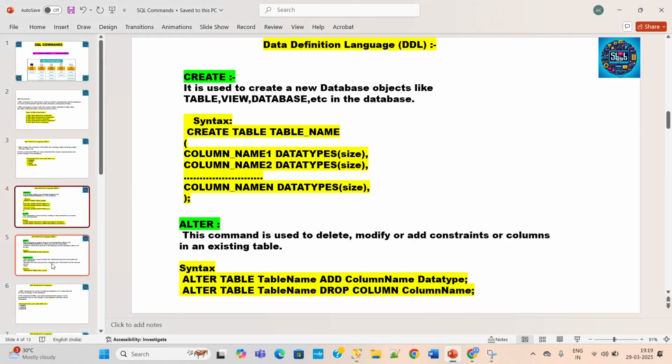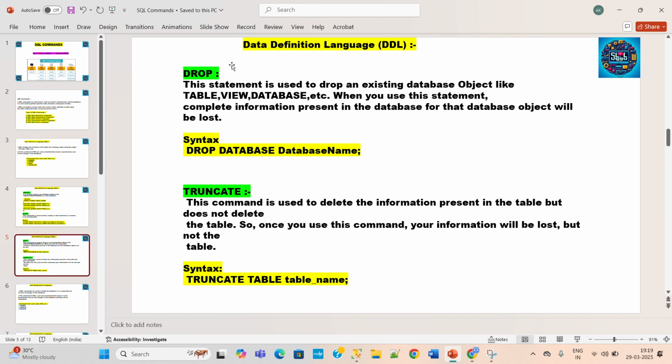Now move on to the next one. After alter, we have the drop statement, the drop command. This statement is used to drop an existing database object like a table, view, database, etc. When you use this command, complete information present in the database for that particular database object will be lost. Whenever we use the drop command, everything related to that object, whether it is a table, view, or a database, will be lost.